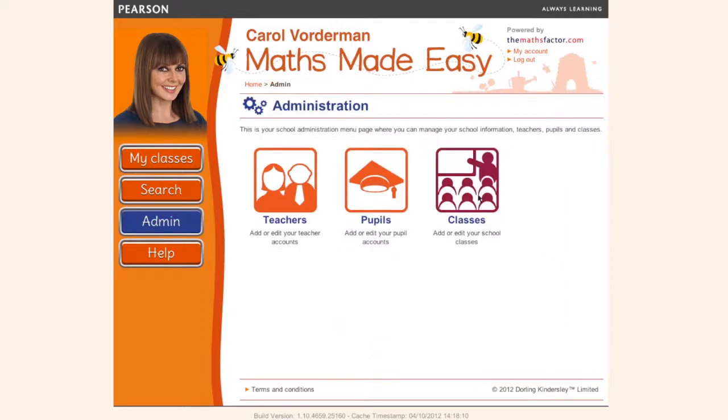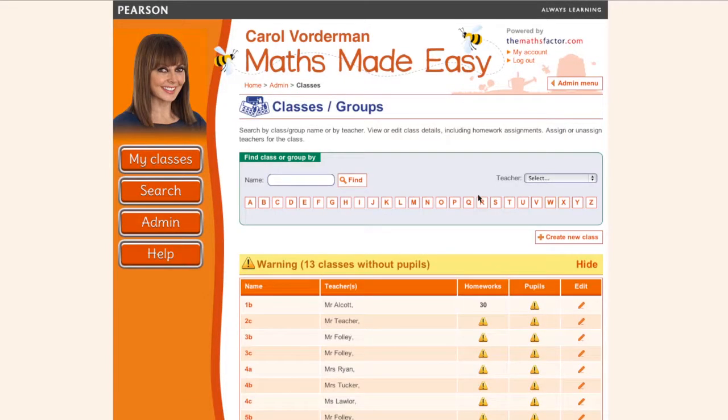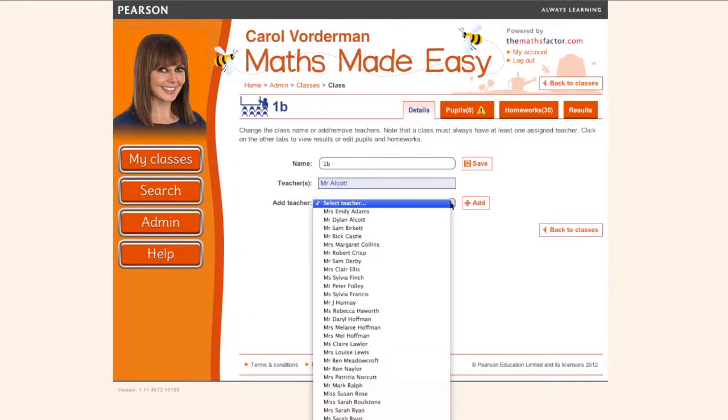Classes. The Classes section allows you to search for a class or group and then view or edit class details, including pupils in that class and their homework assignments. You can also assign or unassign teachers to and from classes.